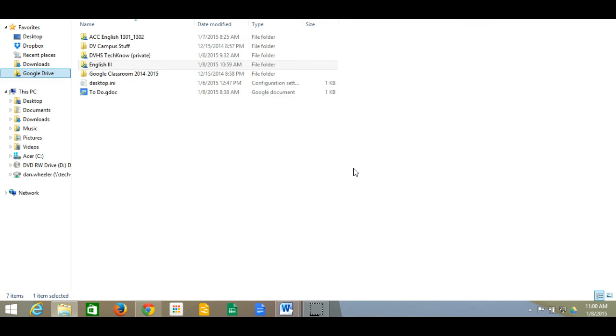Okay, I think that's all I wanted to cover today, which was how to make a shortcut to a subfolder, bring it back to your main level in your My Drive, and then sync it up with your desktop Google Drive folder.